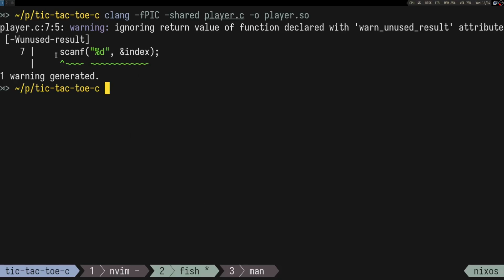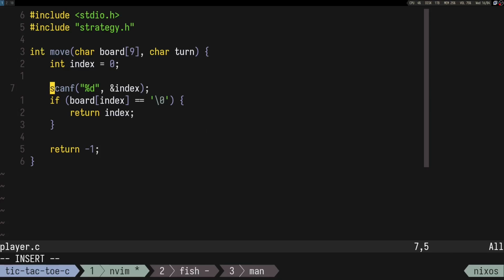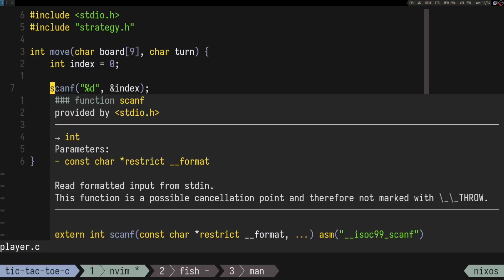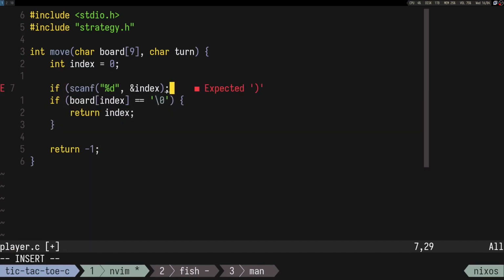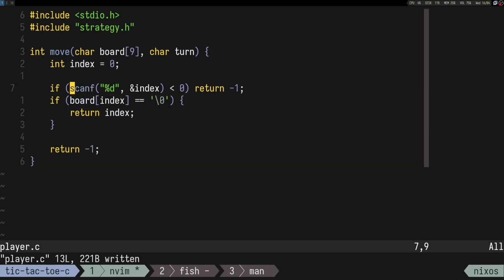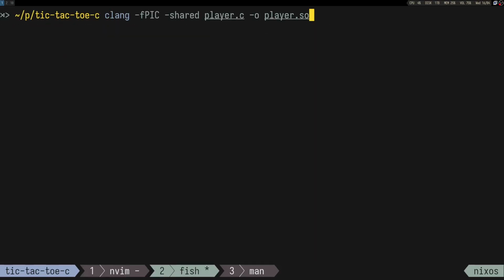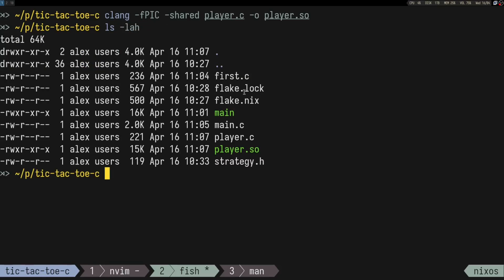I mean, it has this warning, but I don't think it matters. So this scanf, I think it returns like a status code. So maybe we can do something like if it's less than 0, return -1, but I don't know really what it returns. Whatever. So we get now an SO file, right? Which is like a DLL. So you can link with it.